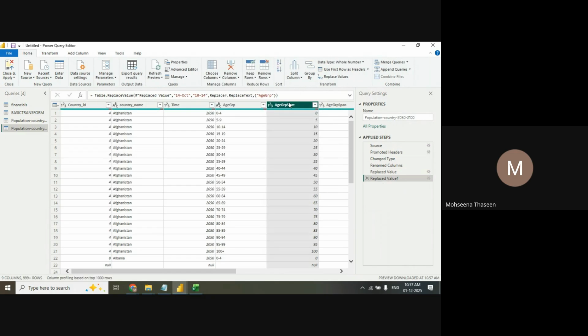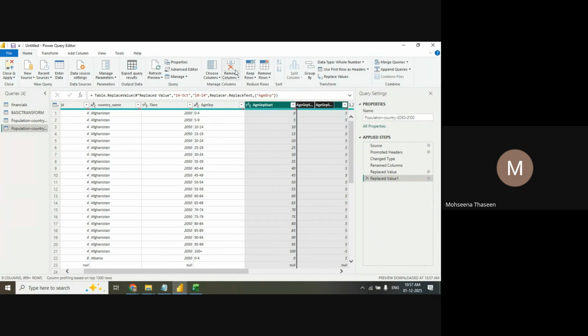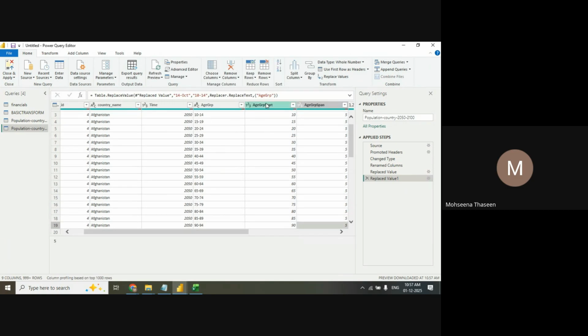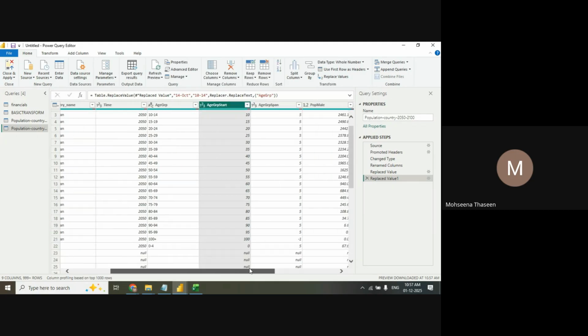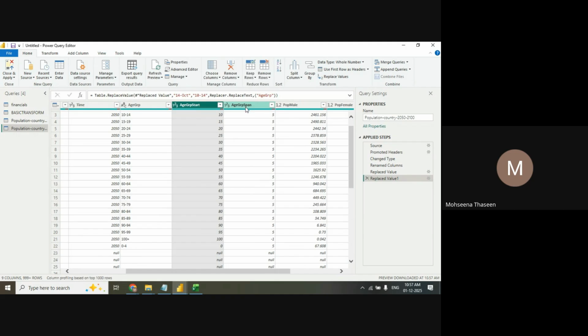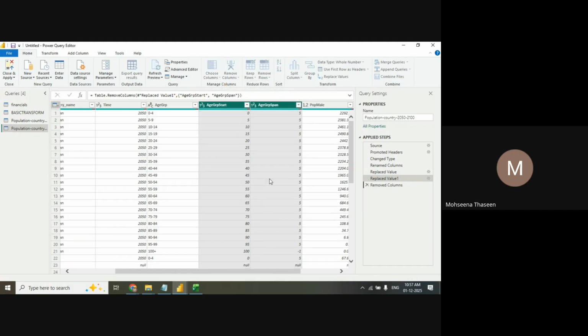Okay, and these two are not required. So let me go and click. Don't be in a hurry. Hold on to the shift button. You can use control also, right? Shift will work. Yes, control also works.